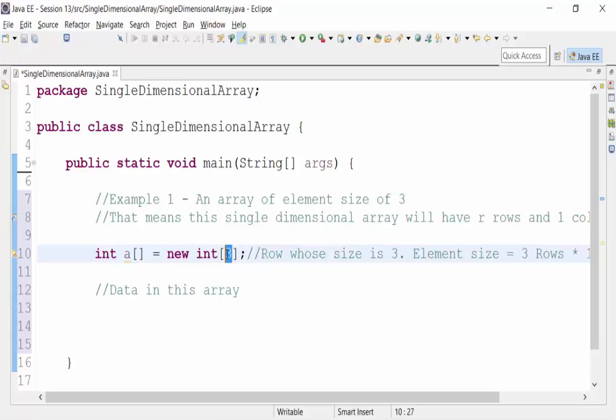And this 3 denotes nothing but the row size. So if the row size is 3, that means the index number will start at 0 and end at 2. And that precisely means that the index number is always one number less than the row size or the column size. So let's now define the data in this particular array.